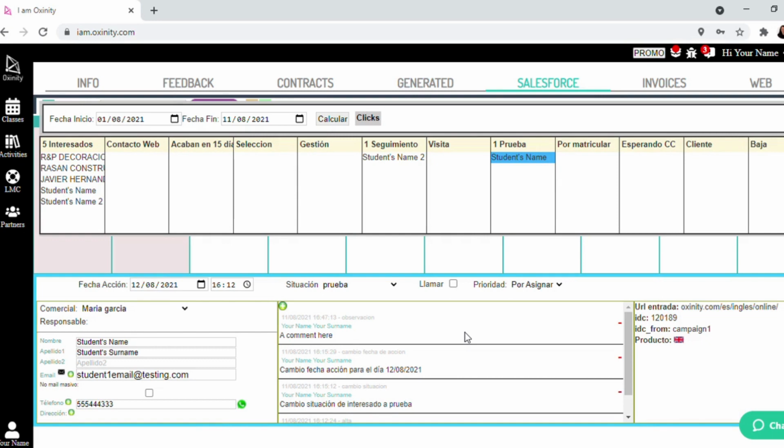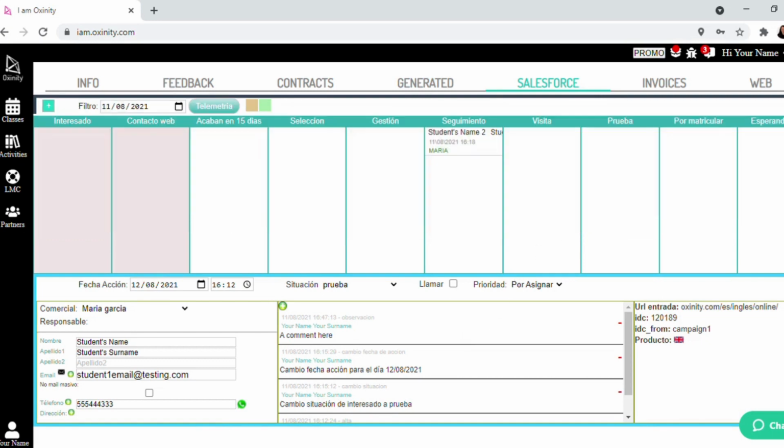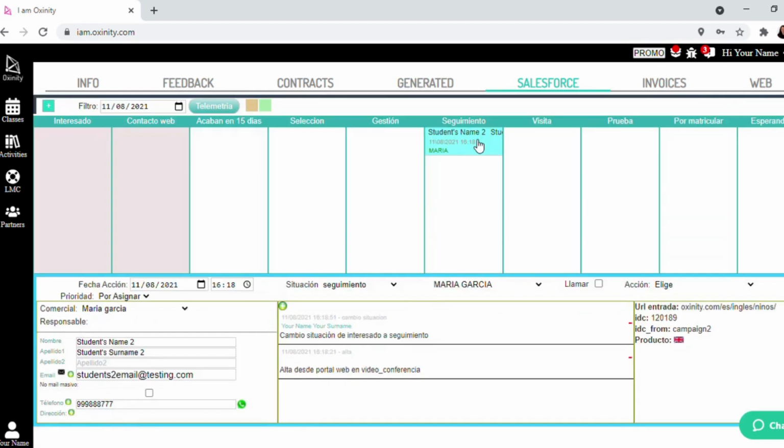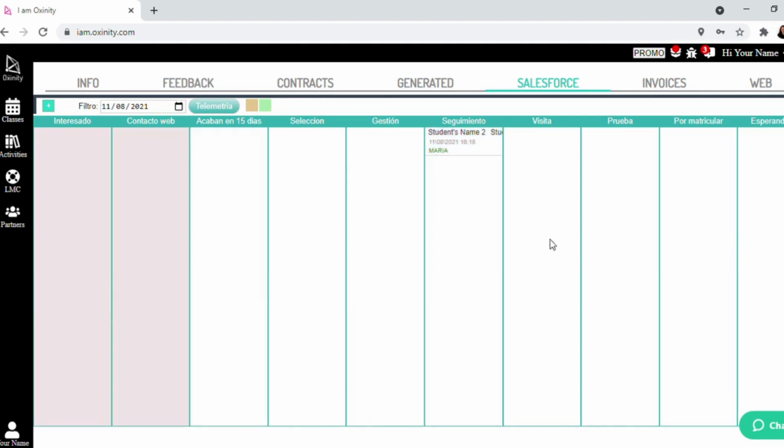All right, and when you close this tab, you would see what's going on and what actions our salespeople are taking today. So far, they are going to call the student. And after that, you can keep track of what's going on with the student later on.